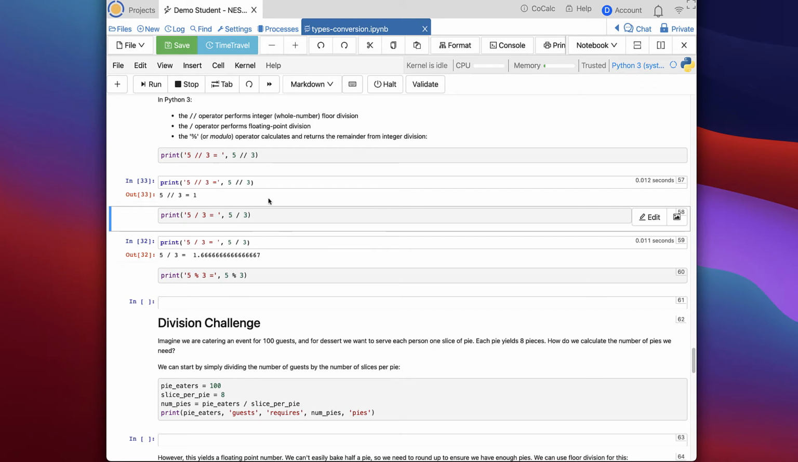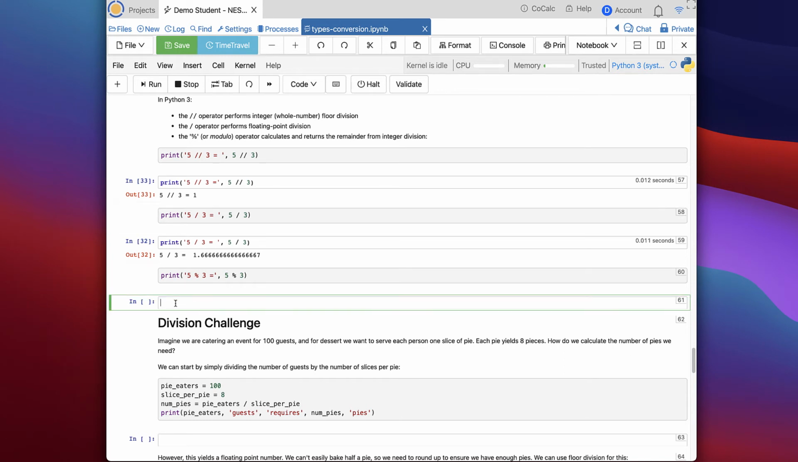So this can be handy if your output needs to be an int rather than a floating point number, because floor division will always give you a rounded integer. The other type of division in Python is modulo division, using the % sign. So print 5 modulo 3 equals, and that as the equation.